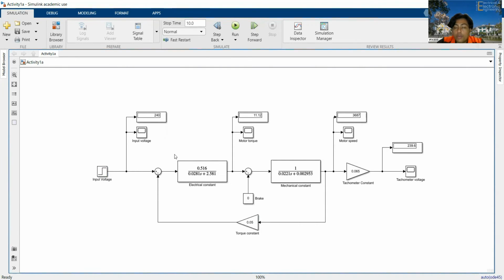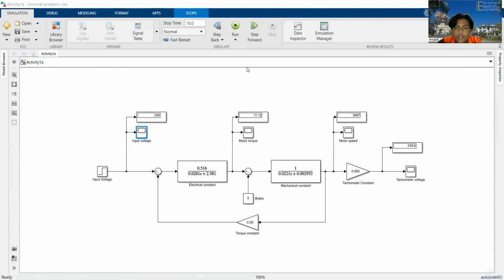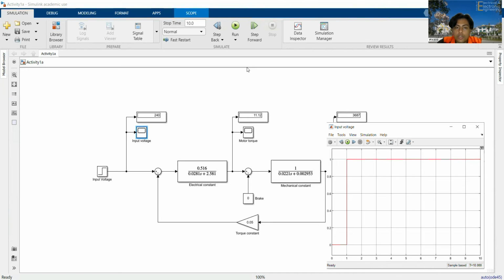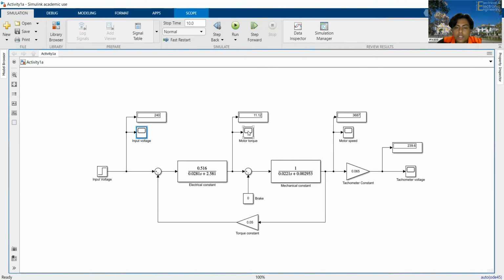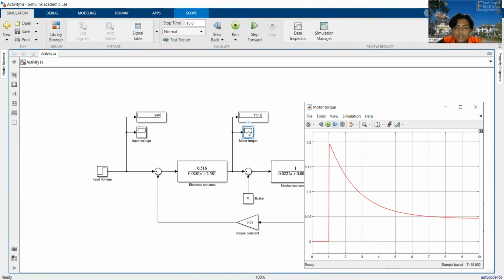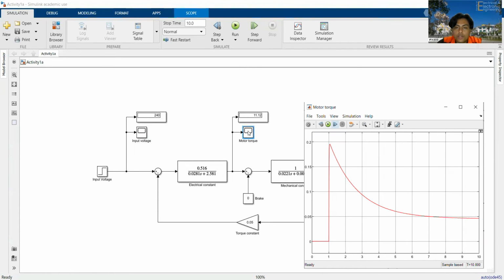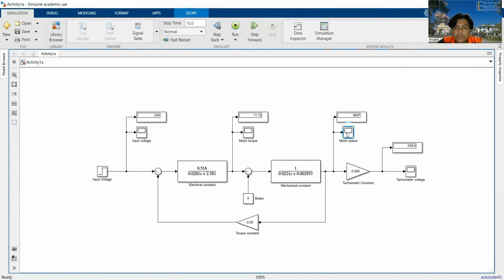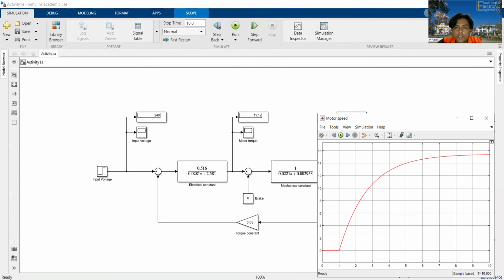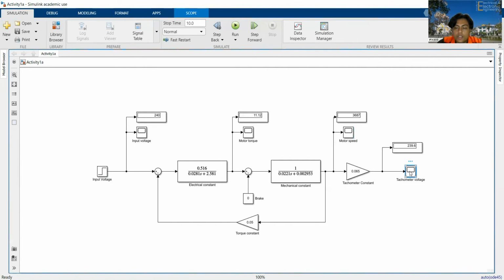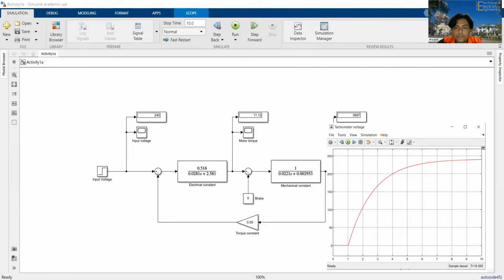If we want to see the output waveform of the circuit, the first one is the input voltage, so we have to press this scope, which is the input voltage scope. From here we will see the output of the input voltage. If you click the motor torque, this is the output of the motor torque, and this is the motor speed here, and the last one is the tachometer voltage.